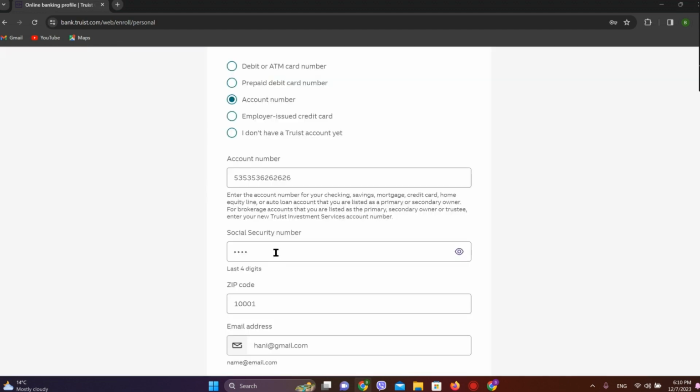After this, the verification of our email address and the given information will be done. Once the verification is done, we'll get into further step, that is creating your username and password. After which we can log in to our Truist account. So this is all we can do to enroll to Truist Bank online banking.